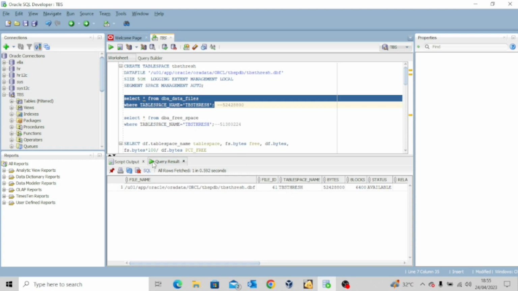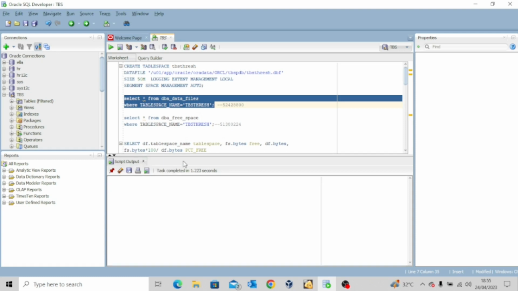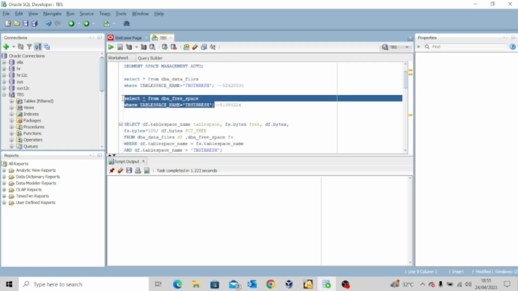Now let's look at what free space we have in that tablespace. For that, I'll execute the query: select all from DBA_free_space. Now, these are data dictionary views. You should know that by now. Where tablespace_name is equal to TBS Thresh. Let me execute this real quick. So you can see we have up to 50 megabytes, and this is the value in bytes, actually, free space on this tablespace.